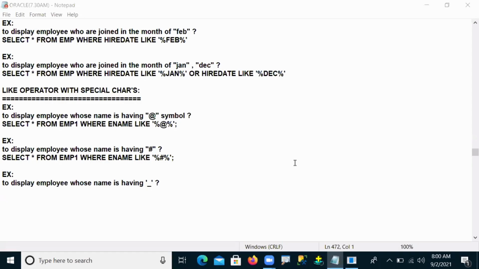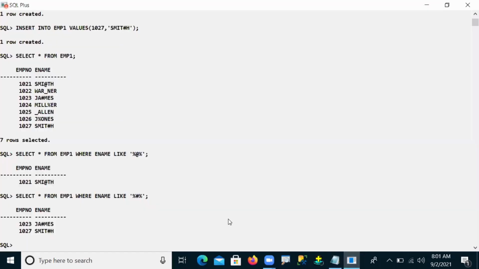Maybe it is wrong or right, that is not a problem. So now we can see what we are going to do as per the symbols we are using, @ symbol and hash symbol. We are directly writing, and in the same cases we are expecting the same result.